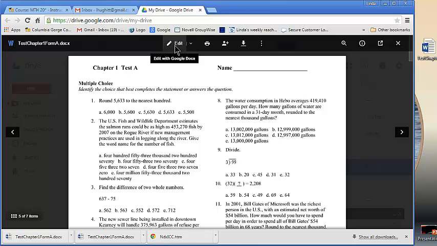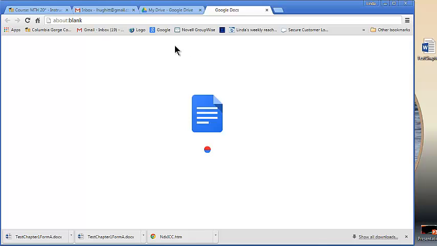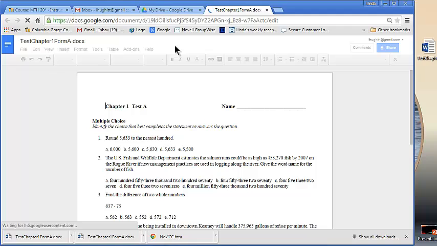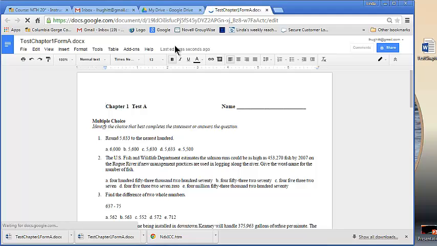You need to say edit, which is going to put it over into what's called Google Docs. It's going to move it from the drive to the document type program. So it's going to take it a second, not forever, but a little bit, and there it is. Now, once it's here, you can start to mark your answers.